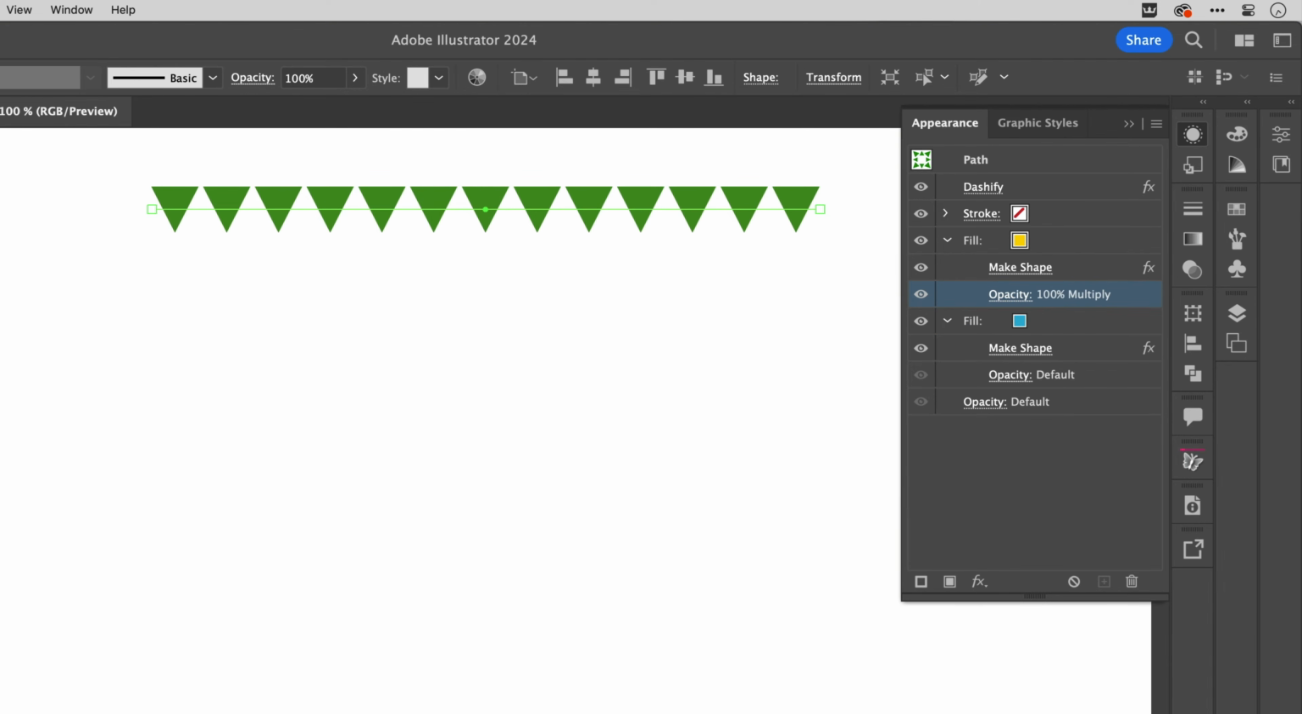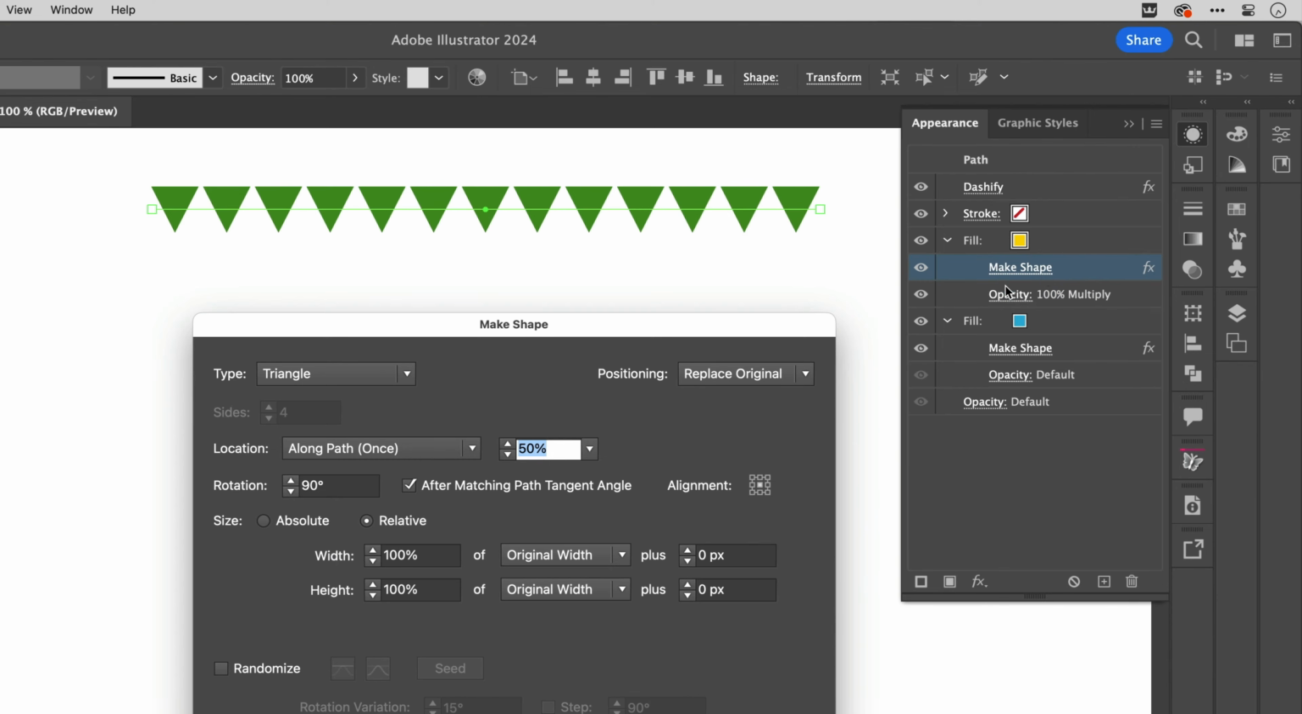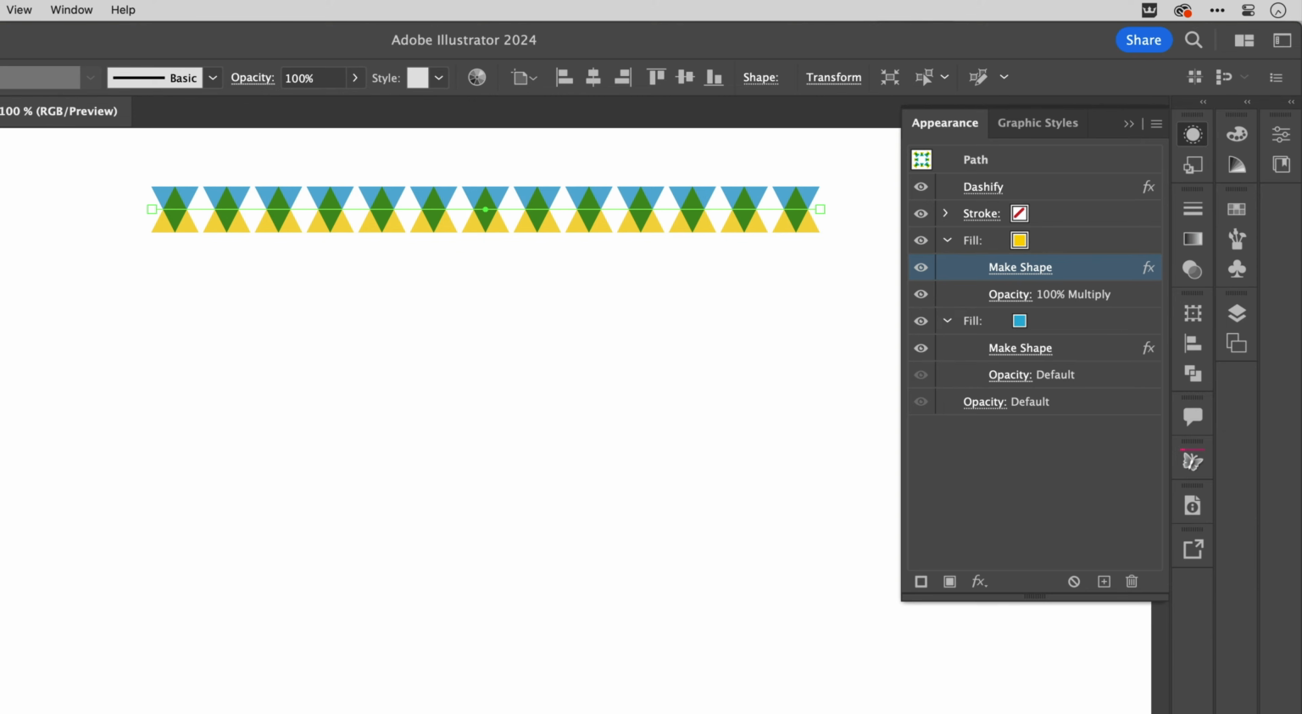And now I want to flip those triangles. So I'm going to go into the Make Shape effect and then change the rotation to -90 degrees. And now we see that overlap is creating a nice geometric look.